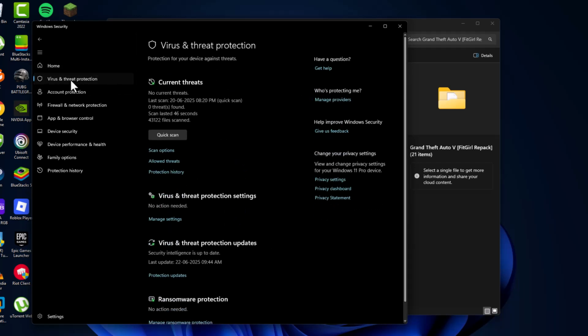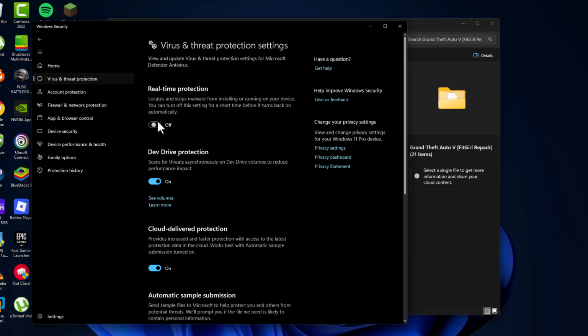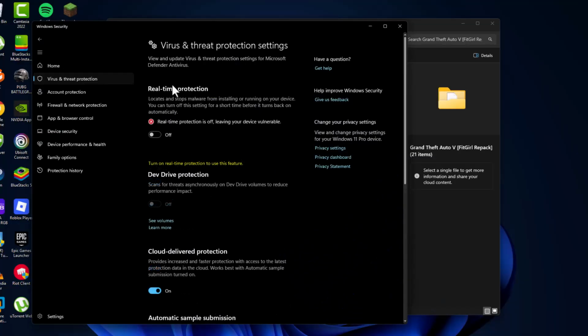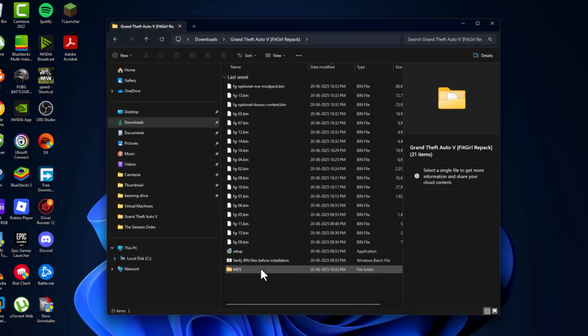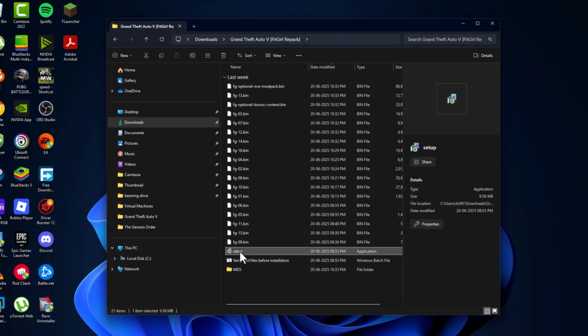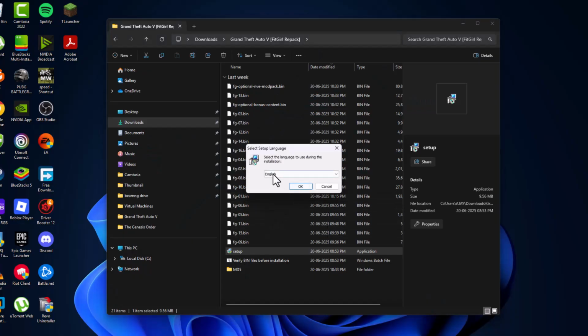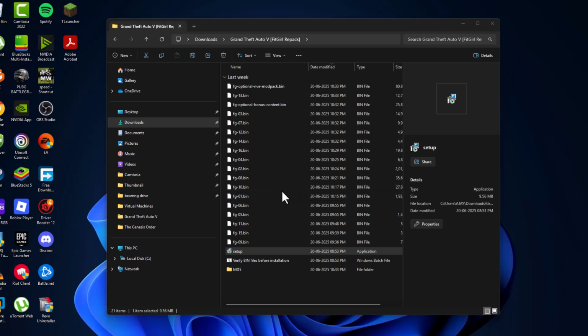Select Virus and Threat Protection and select Manage Settings. You just need to turn off the real-time protection. Now minimize this page, double click on the setup and select Yes. Select the language and select OK.